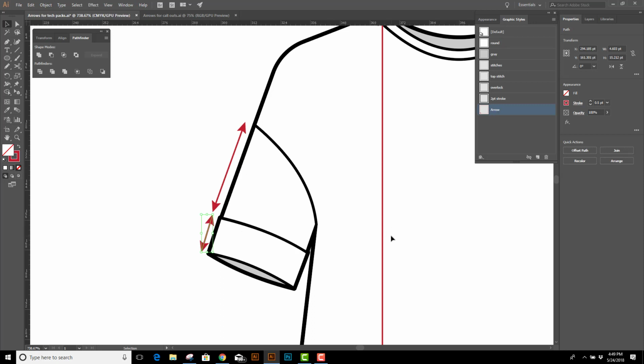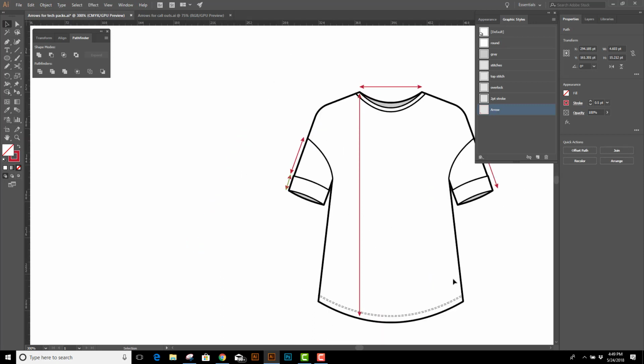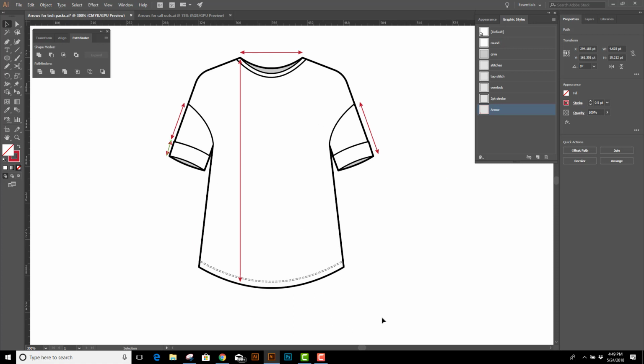Now, what if you need to make an arrow that is showing that you want to measure around the circumference of something instead of straight across? So if I was measuring this and I put a line that went from here to here, and added my arrows, it would indicate that I want to just hold the ruler straight across from point to point. But what if I wanted to measure the circumference of the hemline?